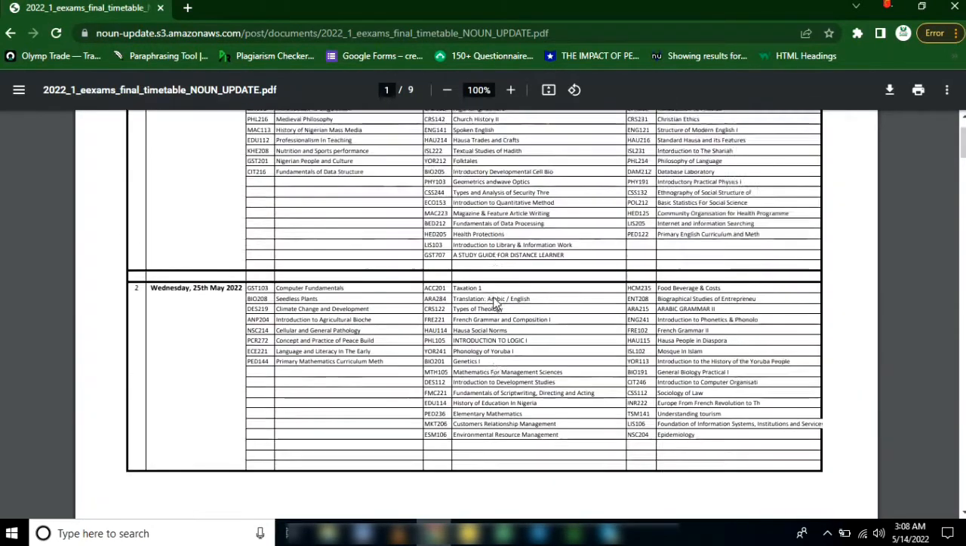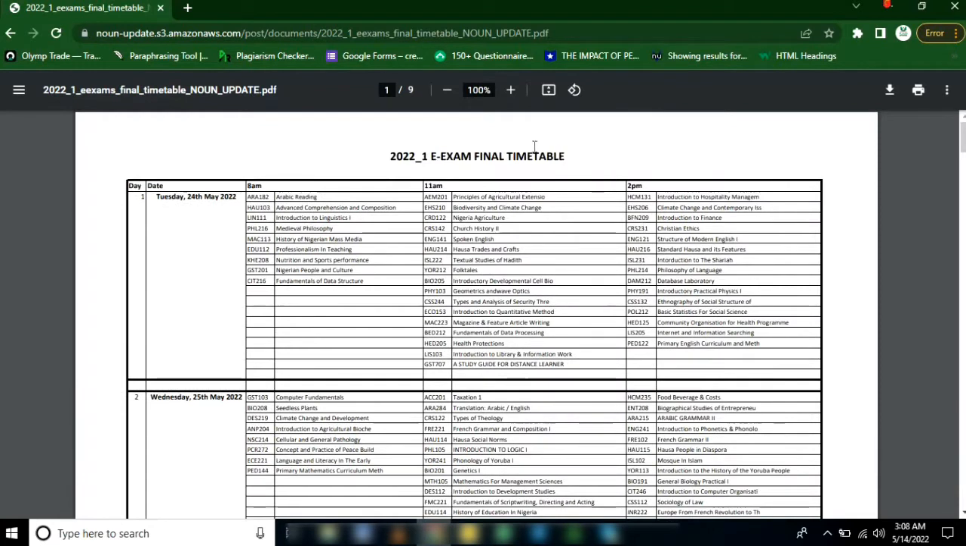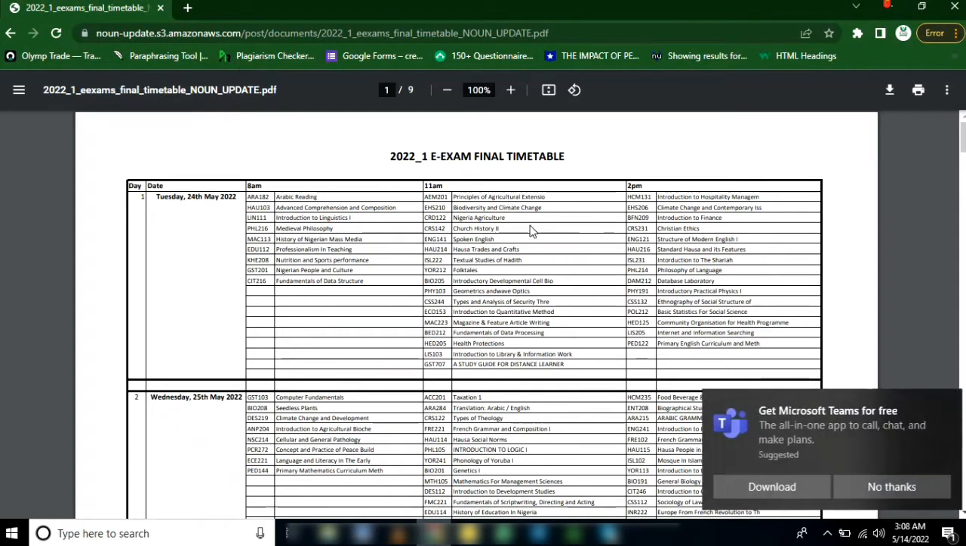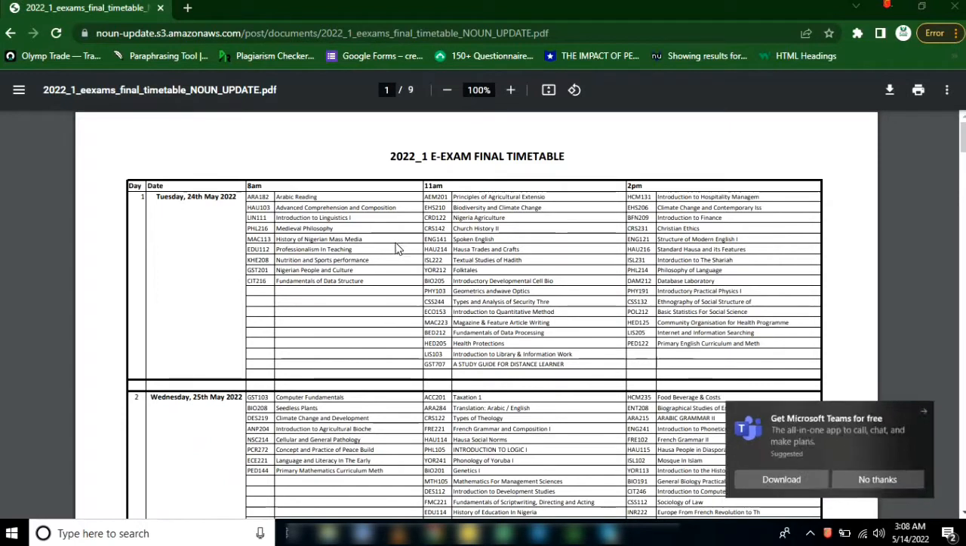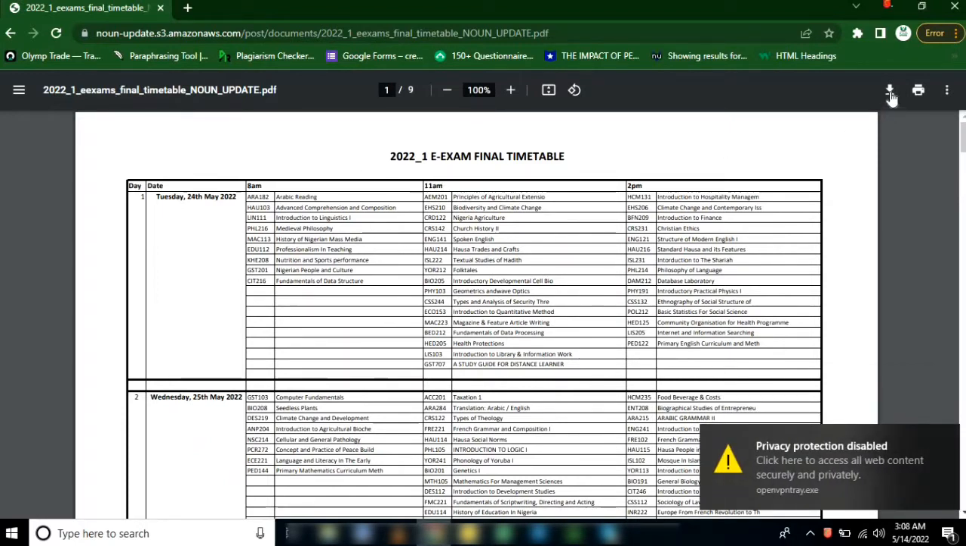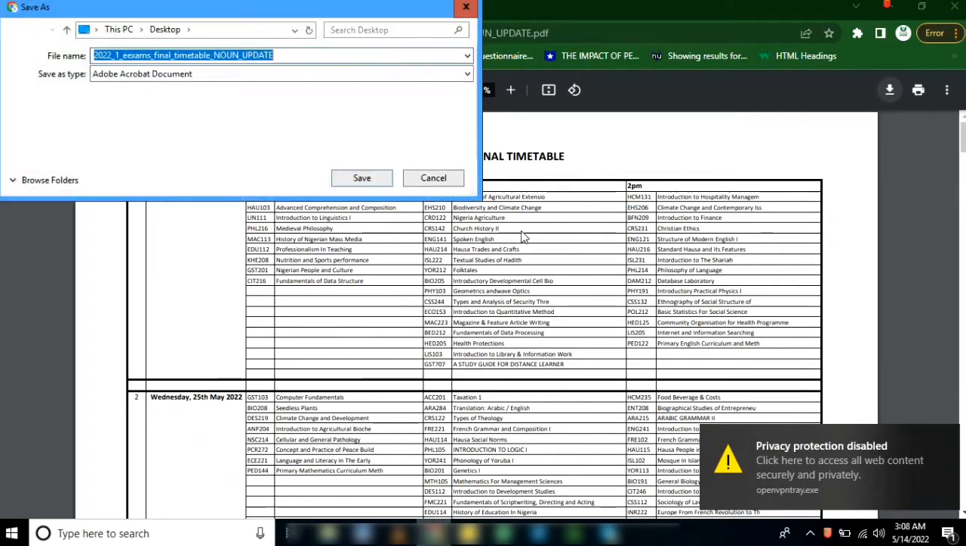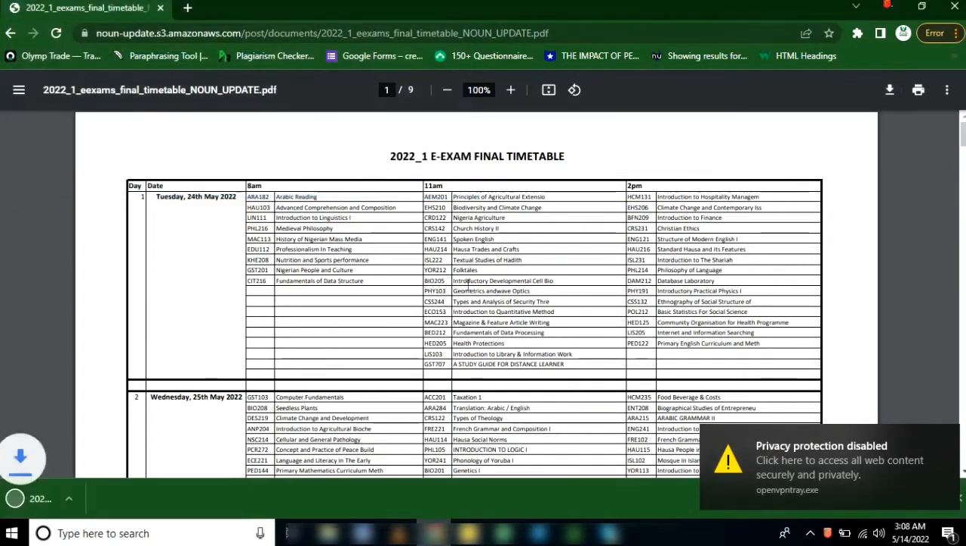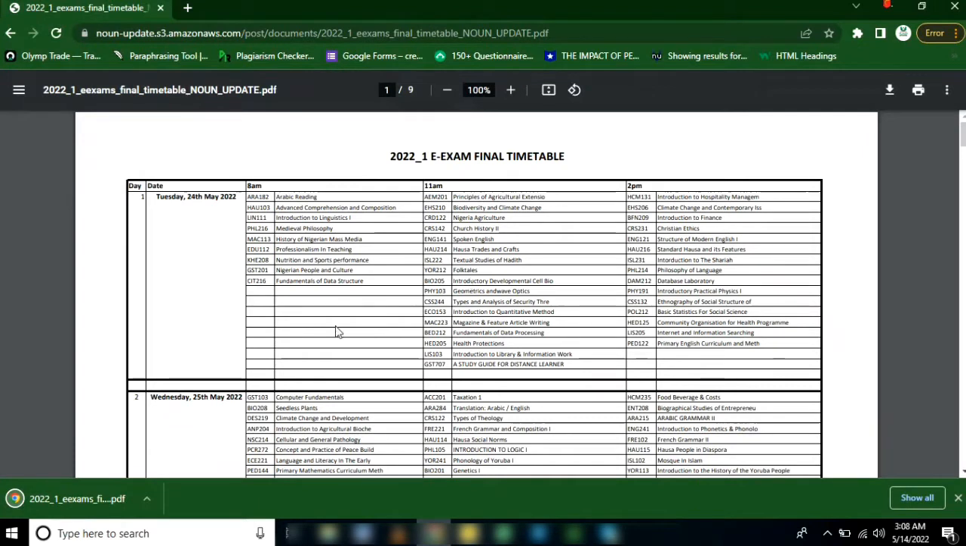Now, according to what the lady on our Telegram page requested, she said she couldn't see some courses, and the first course she couldn't see was BUS 105. So the first thing we'll do is download the timetable. Okay, so it has been downloaded.